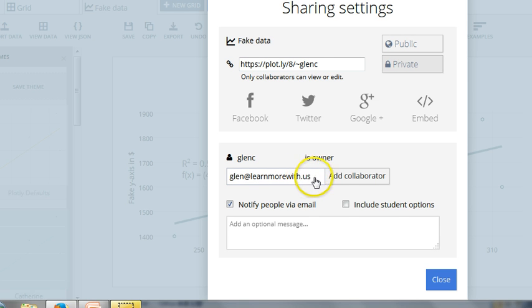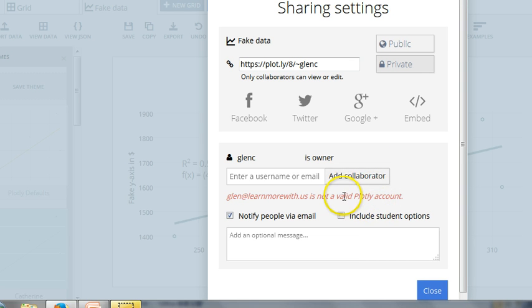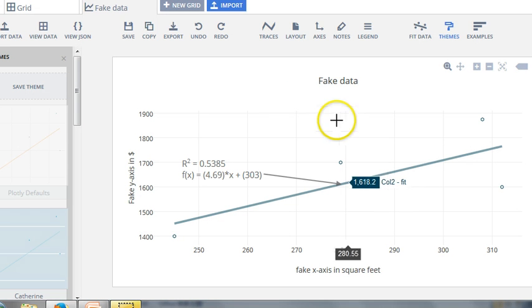Add a collaborator there. This is just like Google Drive, where you can add collaborators on your documents. Only problem is you need to add collaborators who have valid Plotly accounts using their Plotly email. I mean, using the email that they have logged in with onto their Plotly account. But anyways, that's how to share and how to save your stuff.